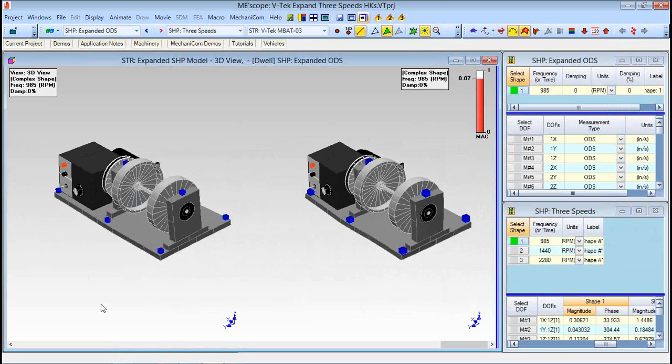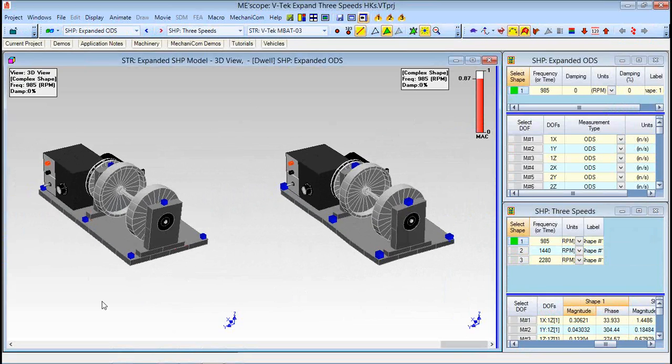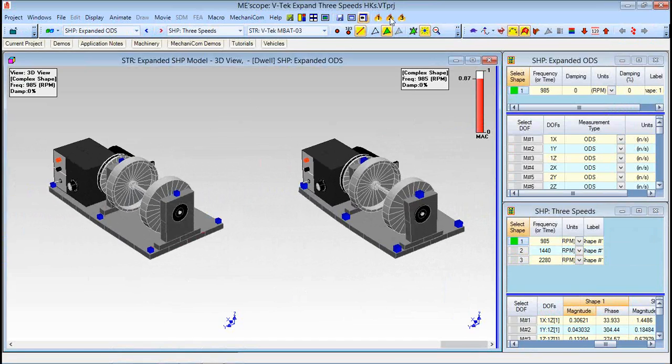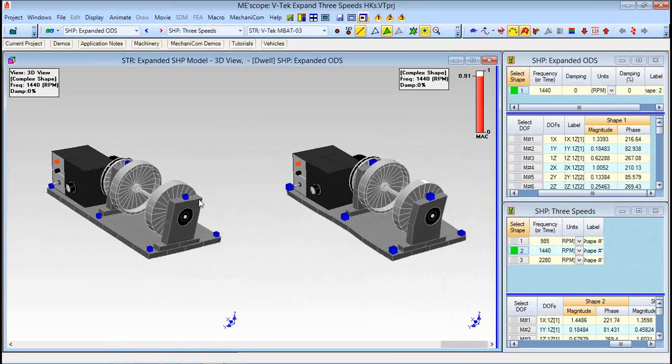And what we did is we curve fit all 10 modes to that data. So having those rigid body modes in there, you can see that we got a good match. Let's go and click on the second shape. Now all that's going to do is run another program, and now I'm looking at the second shape.